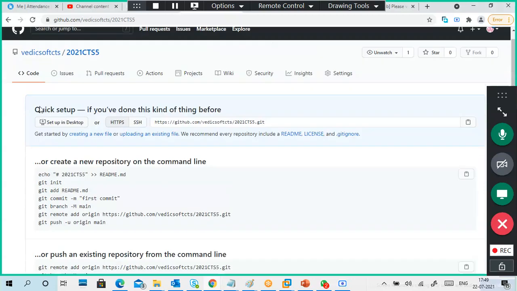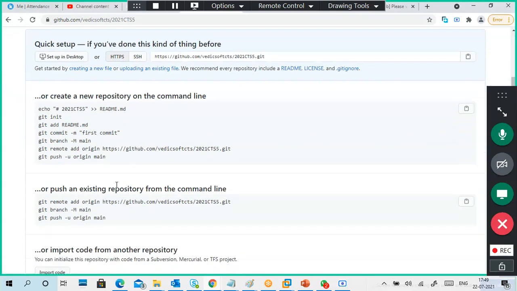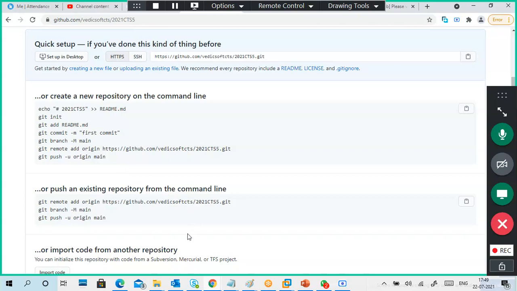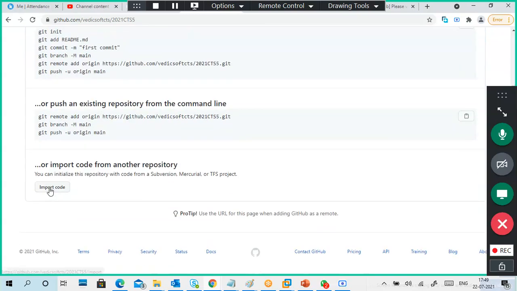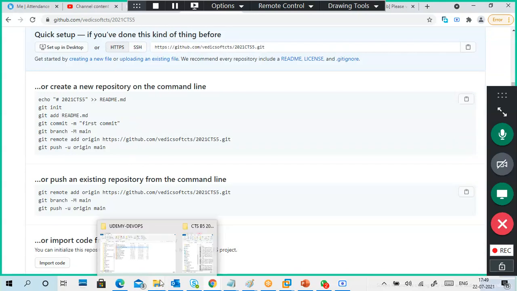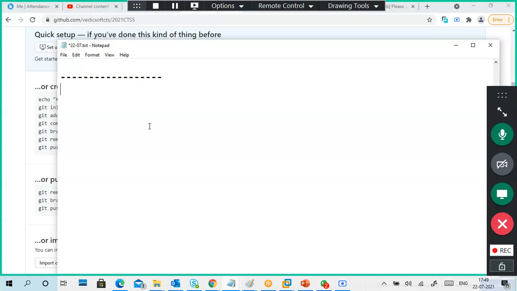Currently, this repository does not contain any data. So this is my repository. It does not contain any data. This is just how to import the code. You can import the code graphically also, but we are doing it a different way. So the first steps I will do by command.